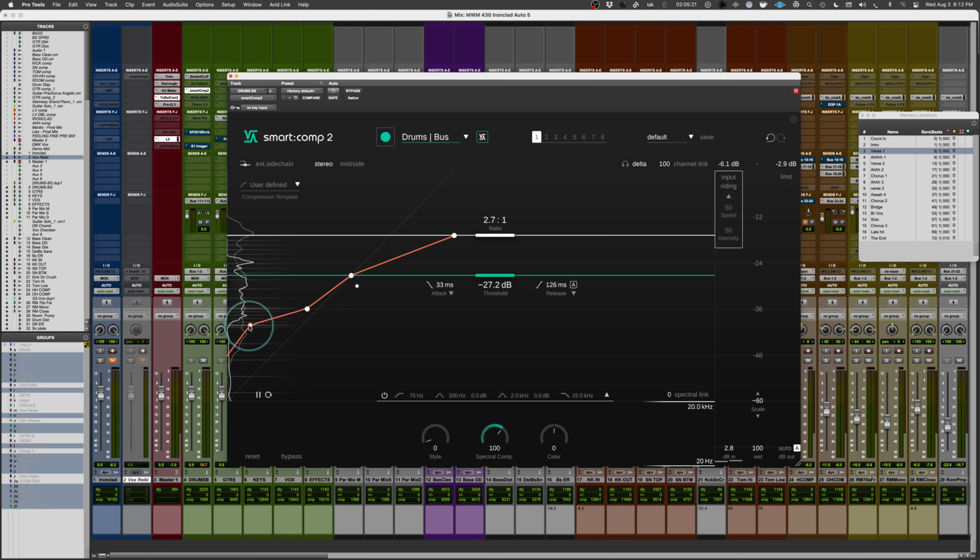And this gives you a lot of ability to really shape the way the compression works, especially for aggressive forms of compression.